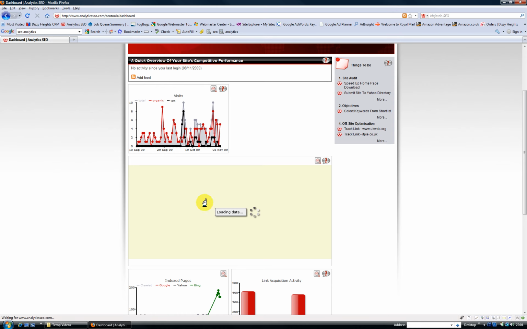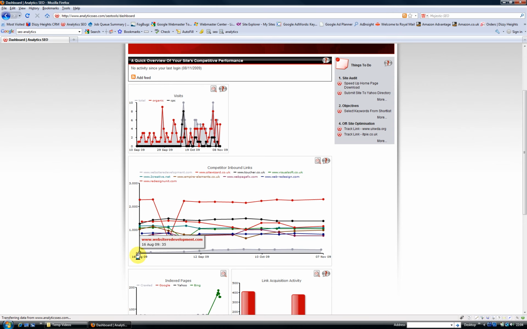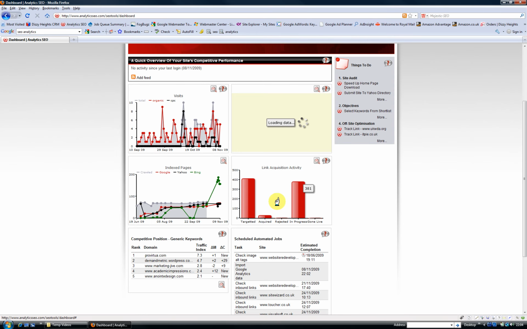So let's look at our competitors' links. Here I can see that when I set up the campaign back in August, we had 35 links. We've now got 146, but one of our competitors has 2,300, and several others have over 1,000 links. So we really need to get cracking on our link building activity.